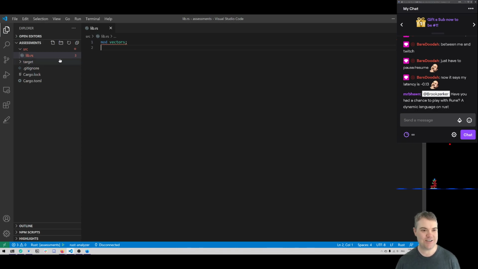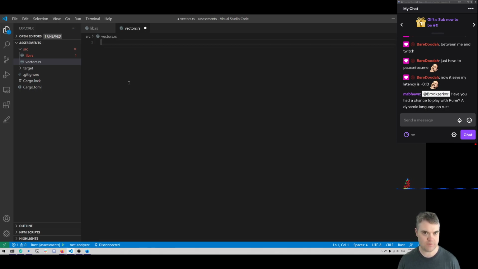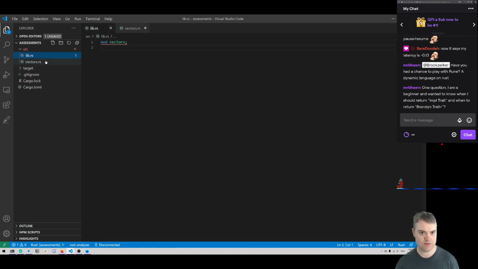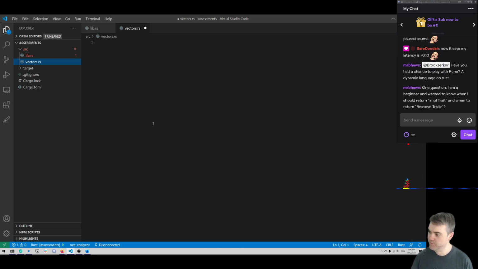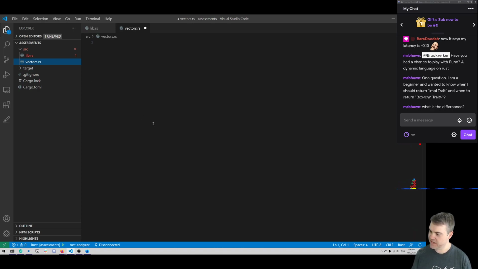All right, so we have vectors here. I'm going to create a vectors.rs. I'm going to put, I don't have any of these tests anymore. One question, your beginner wants to know when I should return impl trait and when to return box dyn trait. What's the difference? So the dyn trait, if I say the words dynamic dispatch, are you familiar with what that means?